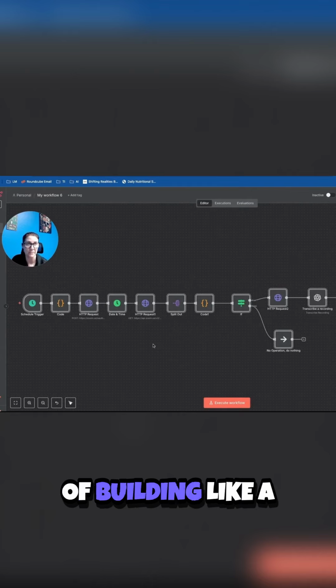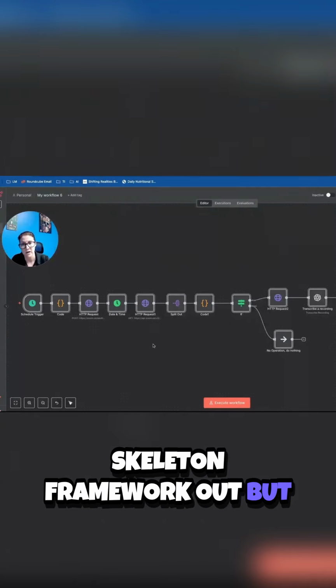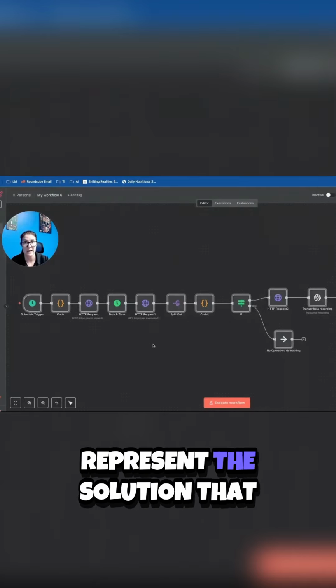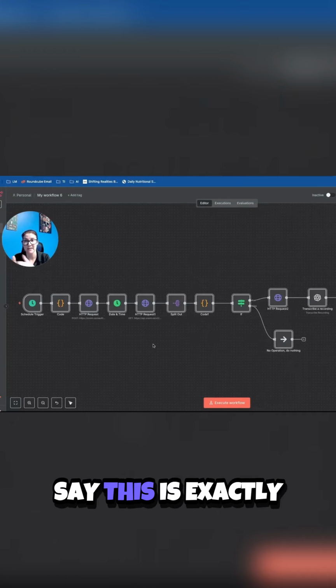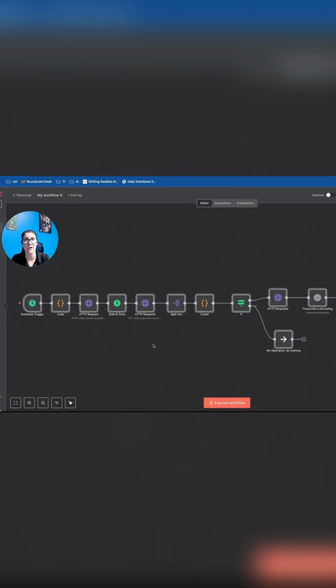And again, I'm only building a skeleton framework out, but I just want to be able to visually represent the solution that I'm building for this business so that when I send them a Loom video, I can say, this is exactly how it's going to flow. This is the time it's going to save. This is the money that it's going to save. And this is the revenue it's going to generate for you.